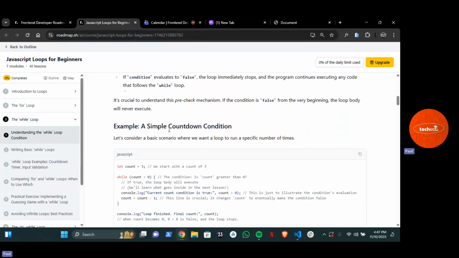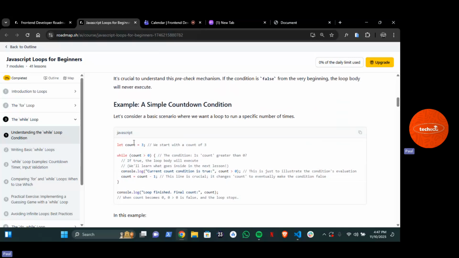Now, I need you to understand it now. For instance, let us take this example. We said let count equals to what? As you can see, we declared our initialization outside the while loop, not necessarily inside. Now we have said let count equals 3. Right here, what's the condition? As long as count is greater than 0, it is going to keep printing.